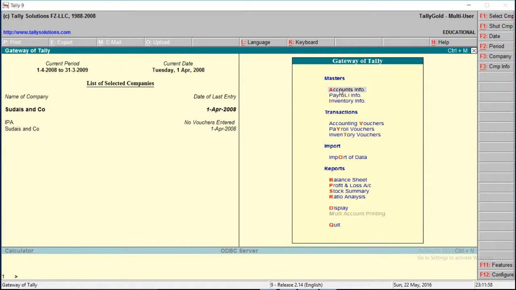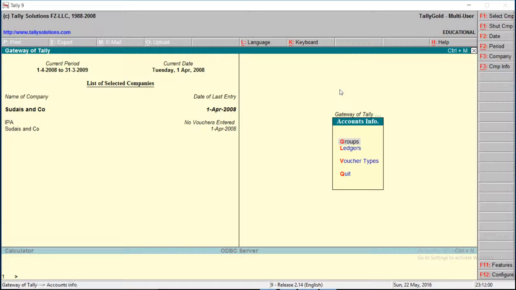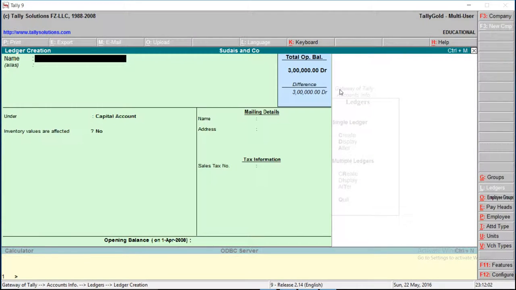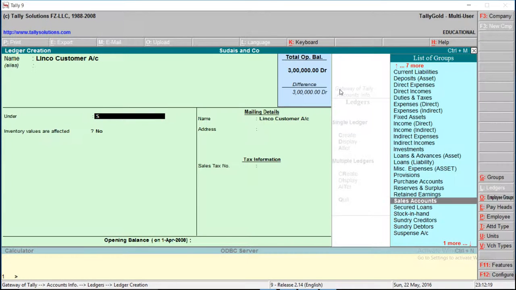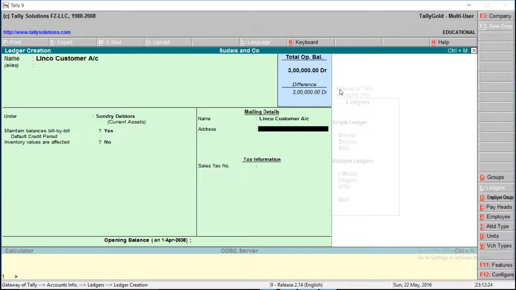Go to ledger, go to accounts info, ledger, create. Linko, customer account, enter under sundry debtors account, enter the address of your customer company, enter.